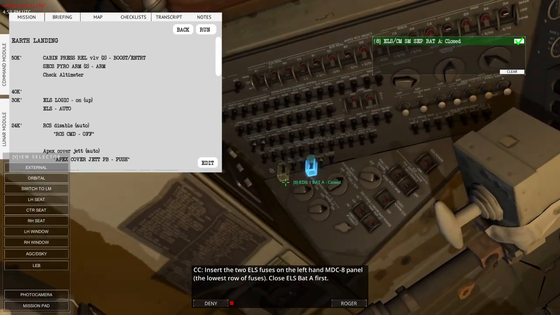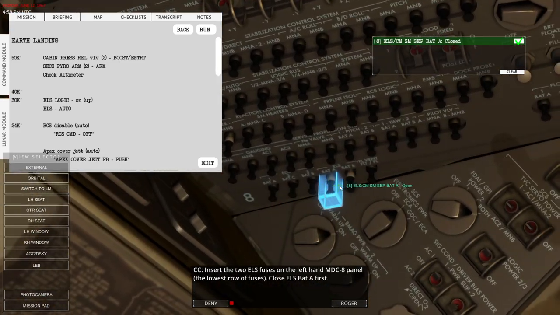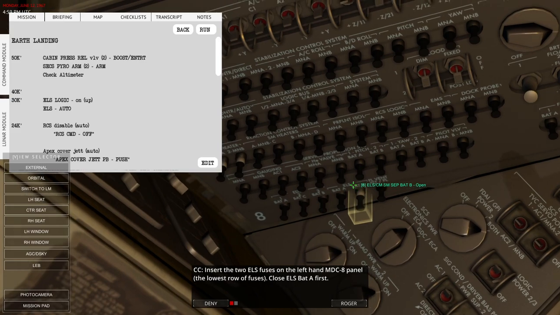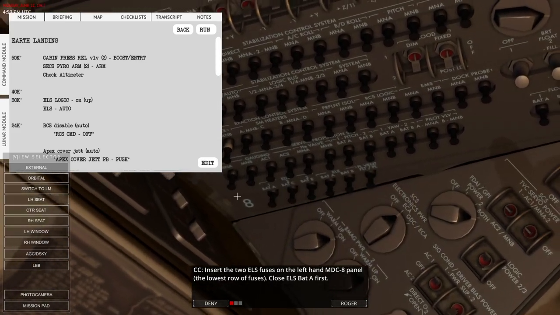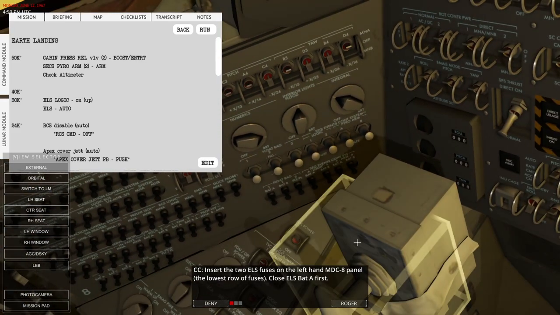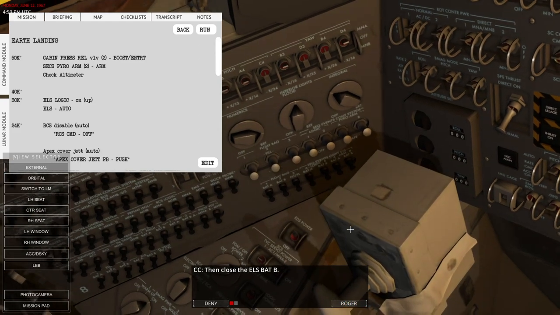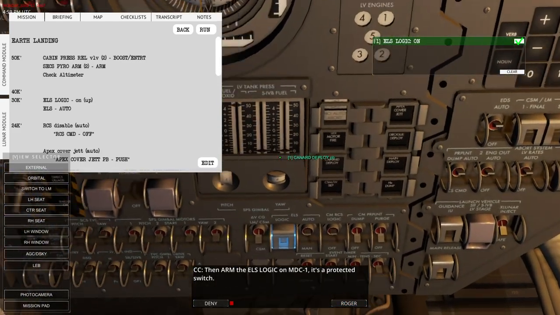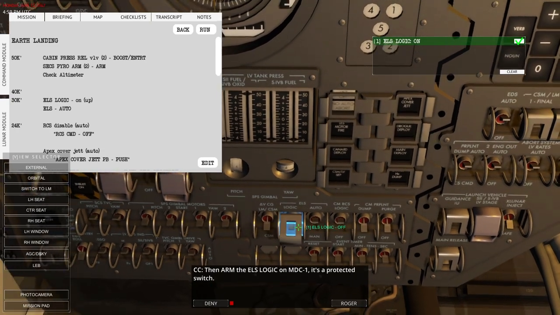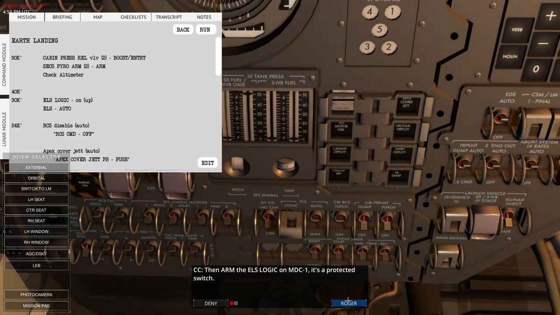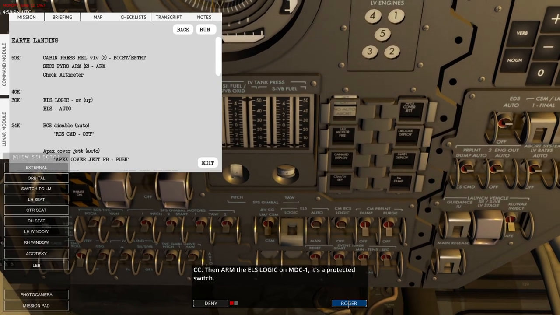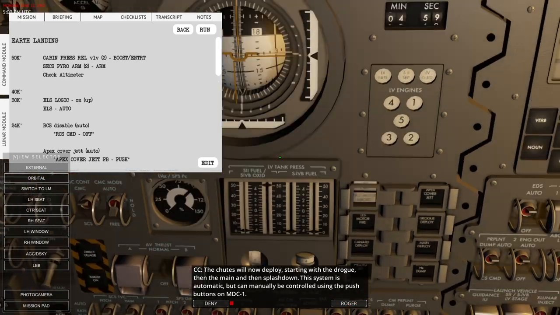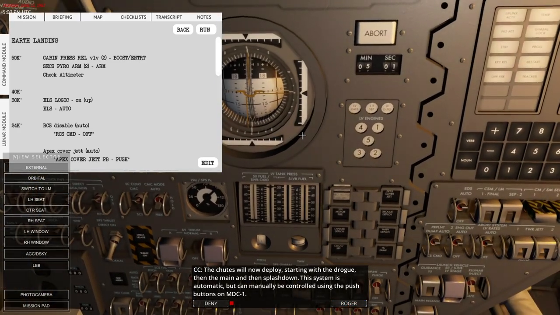Insert, I guess it's not going through that one here. Insert the fuses for those two. Yeah, we did that one first. Okay, we did that. Arm the ELS logic on main control panel 1. Yes. The chutes will now deploy. So we've armed the chutes already.